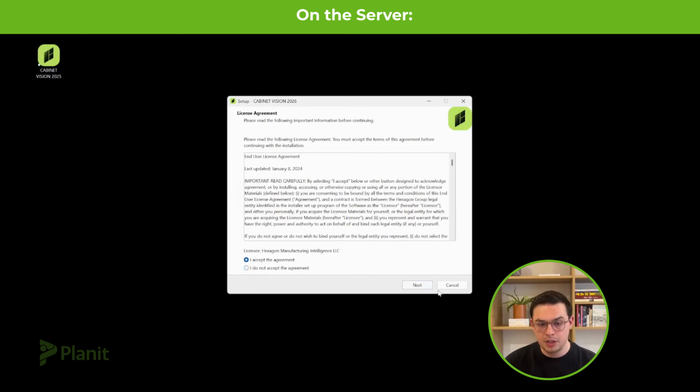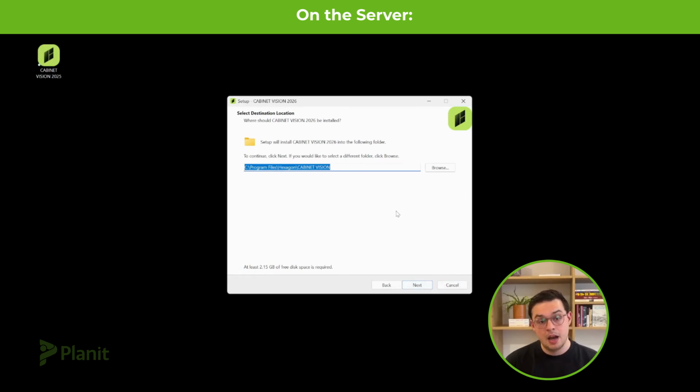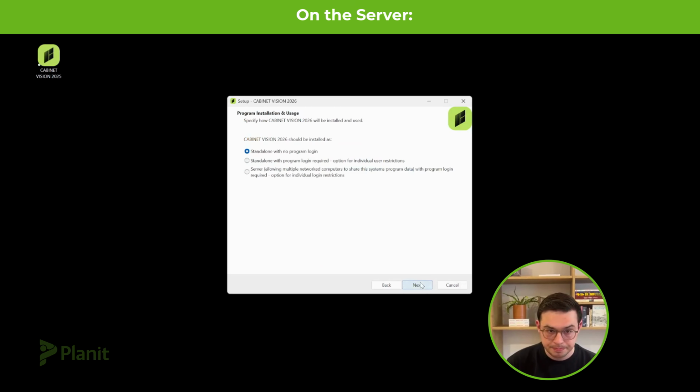I'll just approve the licensing agreement. Now, of course, I can choose the destination location. I tend to say though, it doesn't hurt to go with the default structure here because it can make troubleshooting any issues in the future really easy for your support team. So we'll just click next.